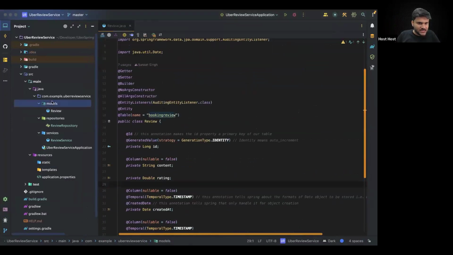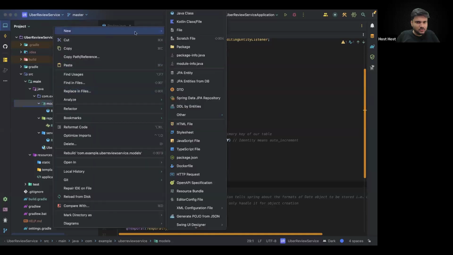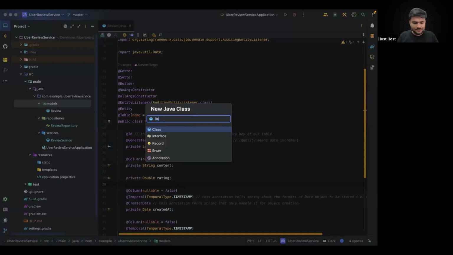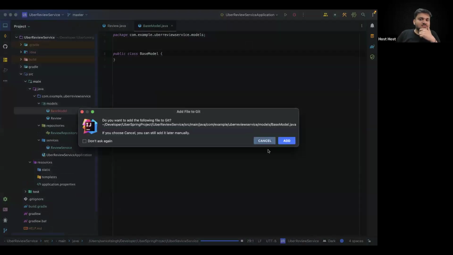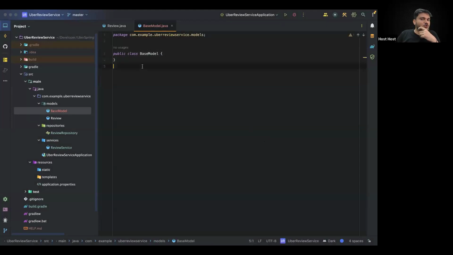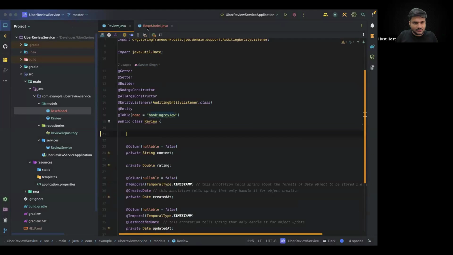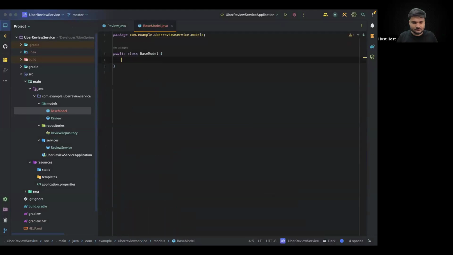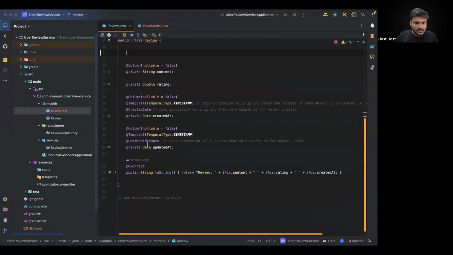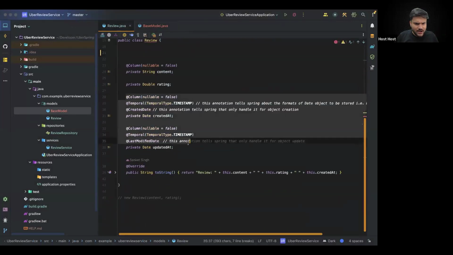So inside my models, I'm going to create a brand new class called, let's say, base model. What is this base model class? This base model class is going to have all the bare minimum properties that any other class will be requiring. So what are those properties? Let's bring them in. There will be this ID property, then there will be this created at and updated at property.